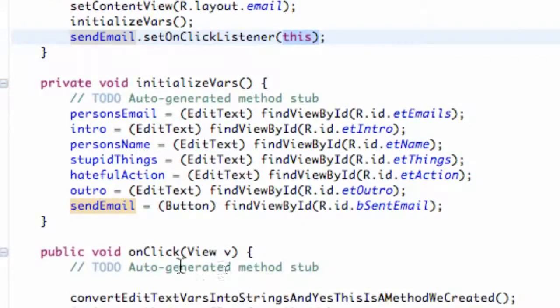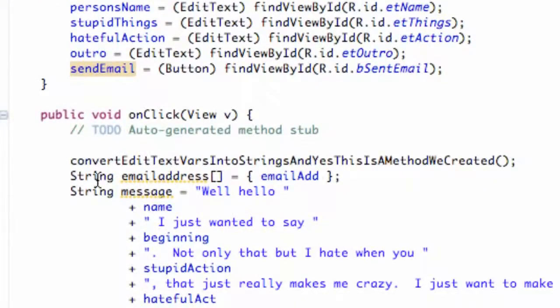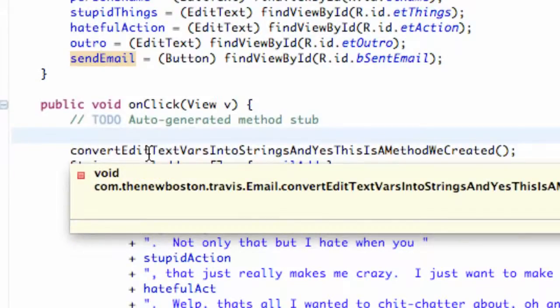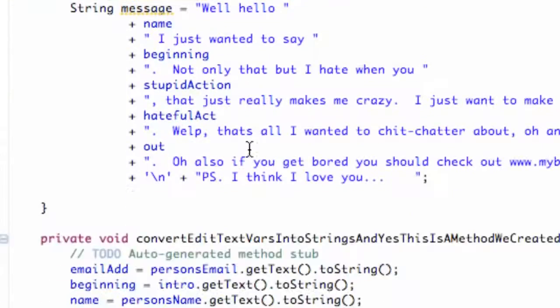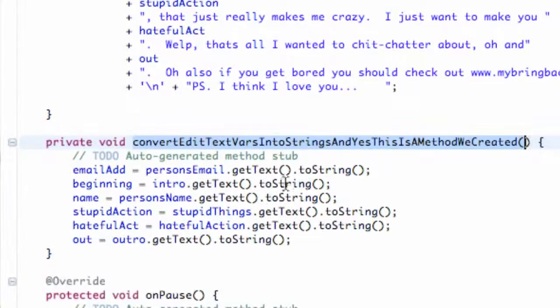So what that onClick listener is going to do, because now it's going to shoot down to that onClick method, is call a method I also created to grab all the text from the edit views and convert it to the string variables we set up. It's called convert edit text variables into strings, and yes, this is a method we created. That shoots us down to this new method right here that I just created.